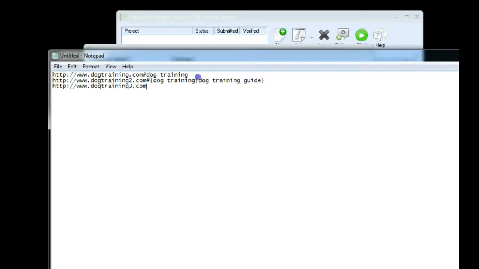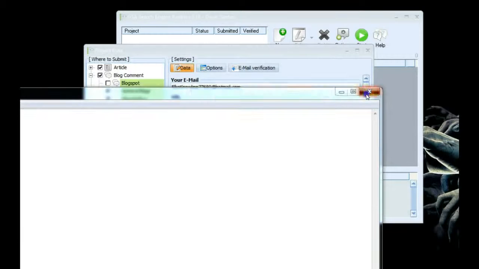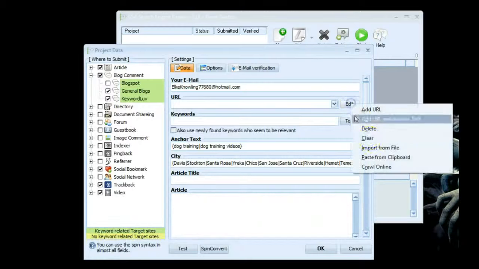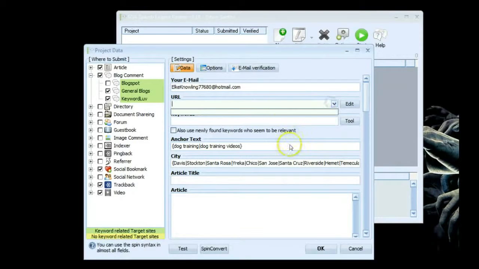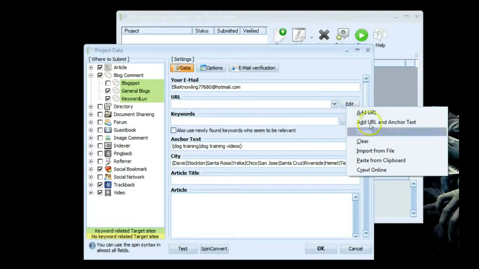Or you don't have to put any spin tax or any anchor text in this file at all. You would just put the URLs one per line. You would save this, and you would just simply go here, click import from file, and all of those URLs would be put in the drop down box. Then of course you can paste from clipboard, and that's self-explanatory.